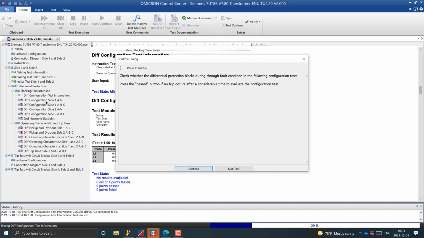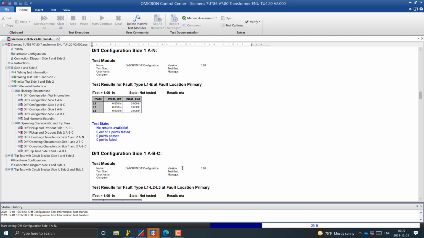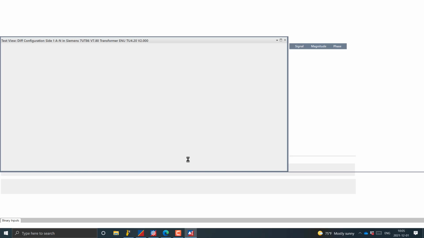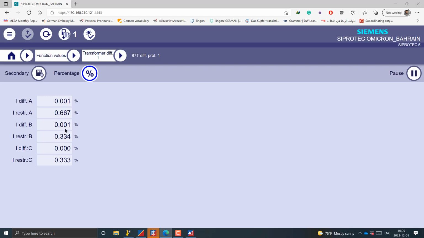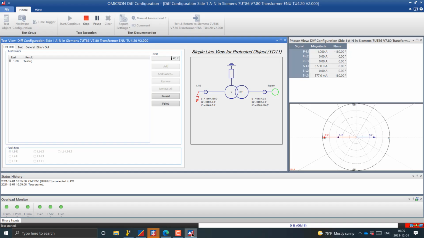Now I need to do the first important test, which is the differential configuration or stability against the external fault secondary. So I will simulate 3 different cases: fault at side 1, fault at side 2, phase to phase, phase to ground, and fault at side 1, fault at side 2, 3 phase. Then I will press continue, and you will see that it is injecting one fault. The fault is on the primary side and the supply is on the secondary side, single phase to ground, and you can see here the differential current equal to 0 and the restraint current is 0.66, 0.33, 0.33. This means it is stable. Then I will press pass.